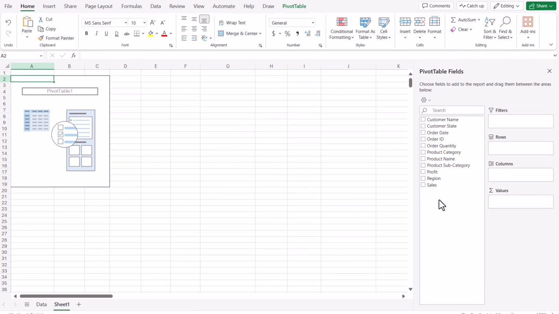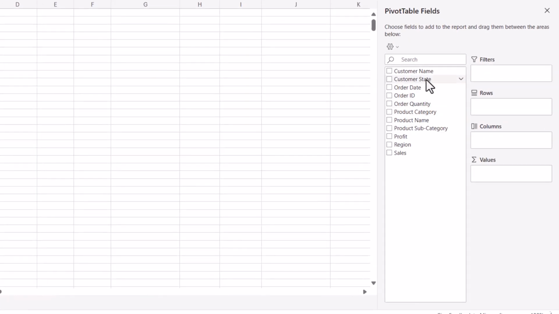Okay, so we're going to continue. We're going to create a pivot table. So we're going to use our customer state. We're going to pop that into our rows. We're going to use our sales value and pop that into our values.